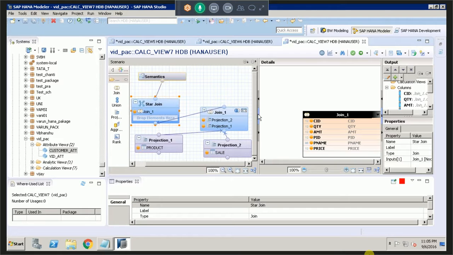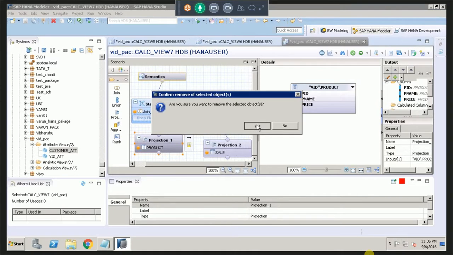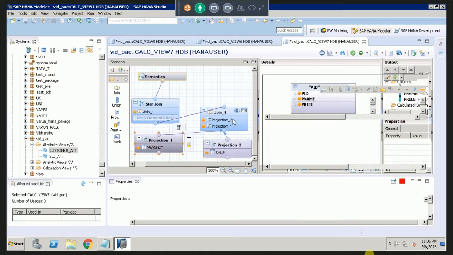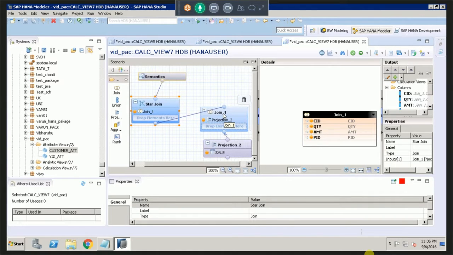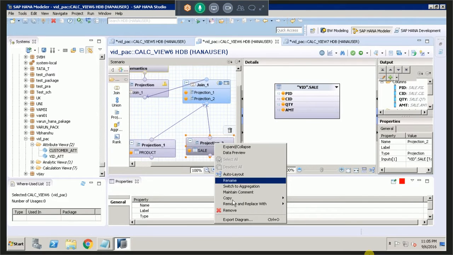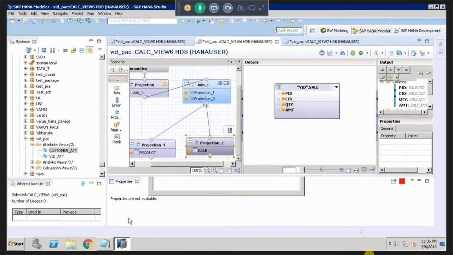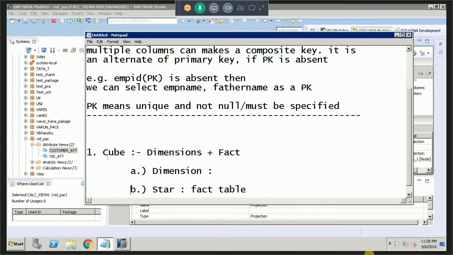Oh, it is just an example. It will not be good. We should erase, remove this object. In the projection you can take only customer and the product, not the sales. Here, no sales should be there. So now you got the point.